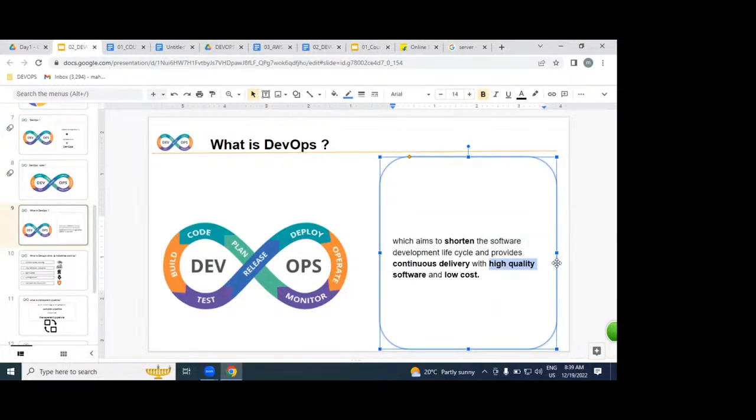Let me repeat. DevOps is a process which we implement from the dev environment to operations. While delivering developer code into the production environment, we can deliver within the shortest time, with high quality and low cost. That is nothing but the DevOps process.